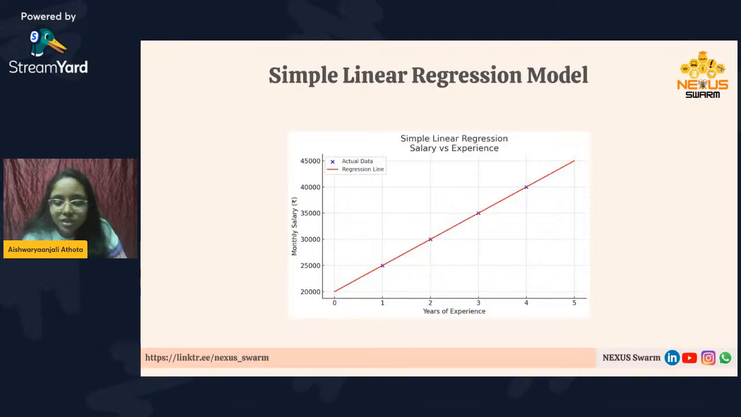If x equals 0, then 5,000 into x, 5 into 0, is 0. So y is also 0 for that term, and the salary will be 20,000.